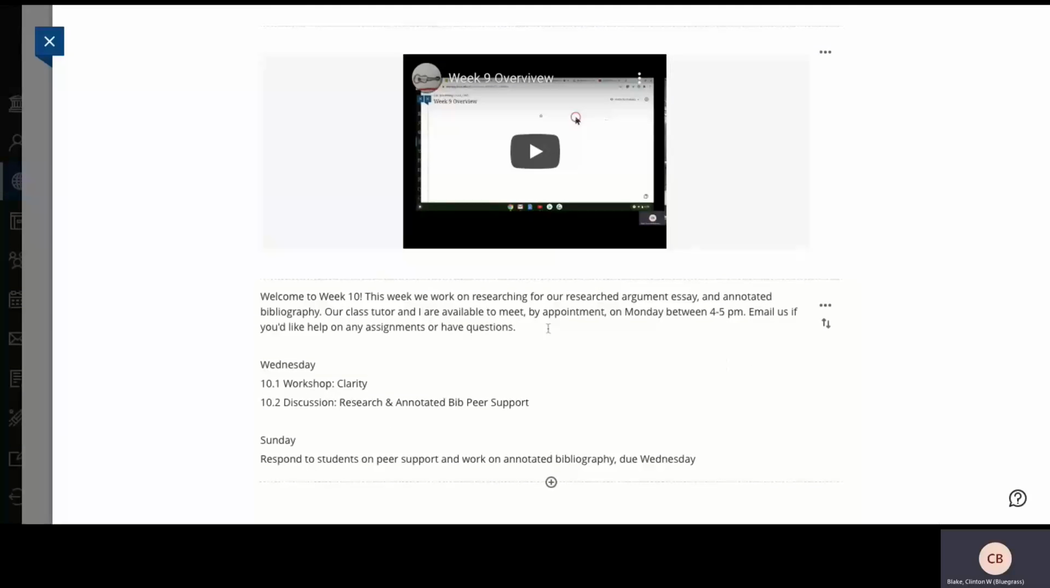Hi, folks. Welcome to week 10. So this is the second week of our last and third module here. This week we're going to be researching for our researched argument essay and for our annotated bibliography. And remember, those are linked. The research that you do for the annotated bibliography is going to support your argument essay.